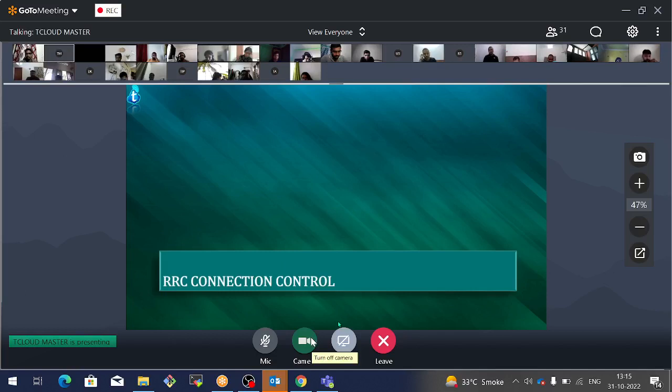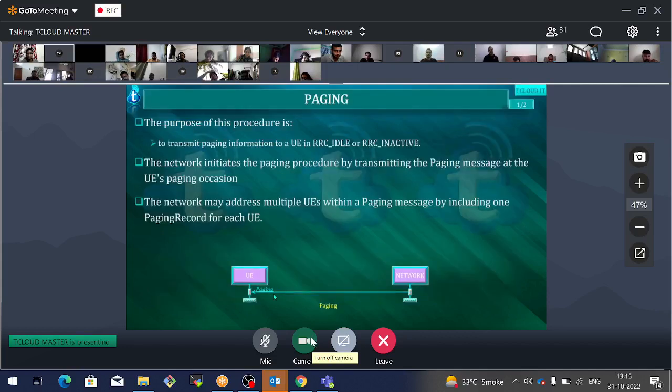Now, different procedures will be there in connection control. The first procedure is paging. We have already seen a little bit of paging. Paging is a unidirectional procedure in which the network advertises paging messages to the mobile by using P-RNTI. We already studied that. So for a mobile which is in RRC idle mode or inactive mode, to advise the mobile equipment to do something, the network will be sending you this paging message.